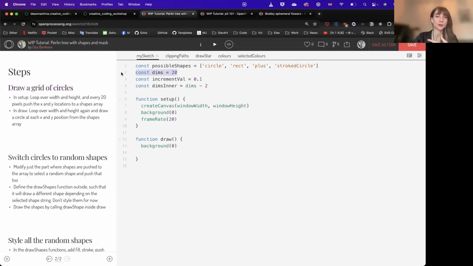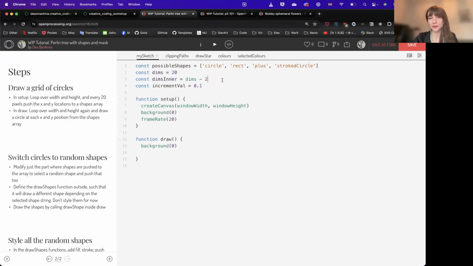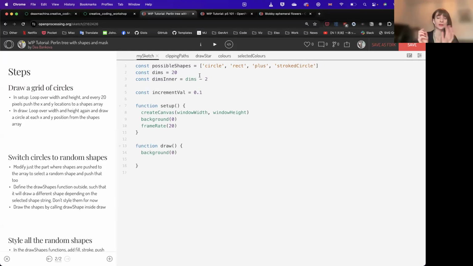And I want them to be of diameter 20 pixels. So this is what this variable is going to keep track of. Dims, dims is equal to 20. And we also have this dims inner, which is dims - 2. This is literally so that we can later on give some padding to our shapes. That's all that this means.